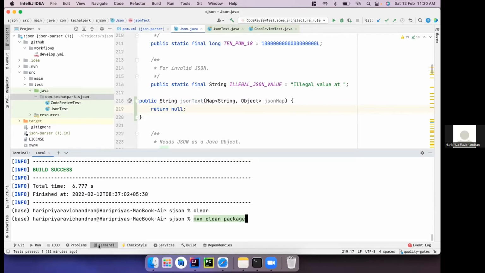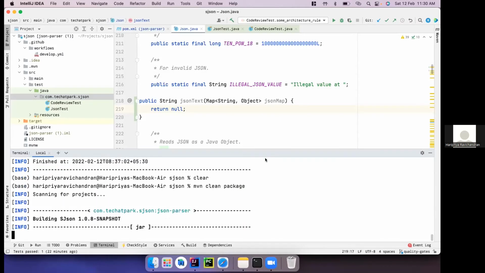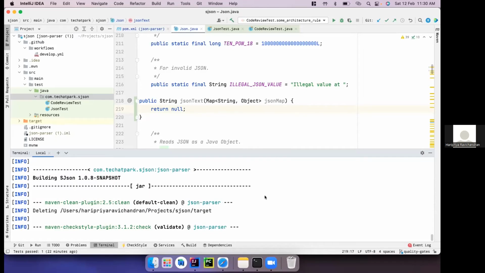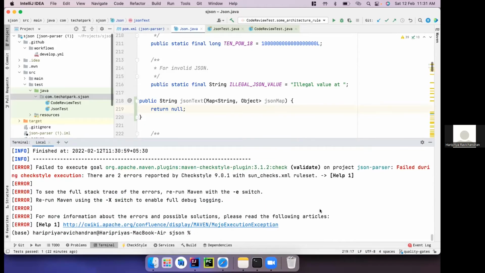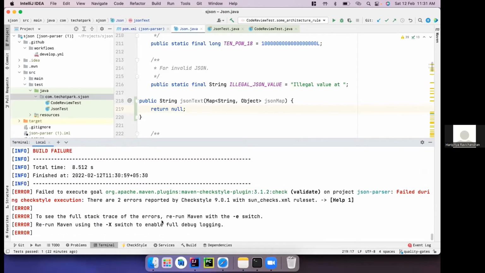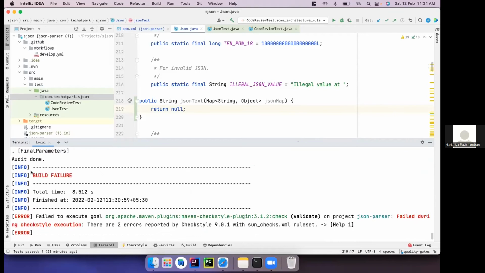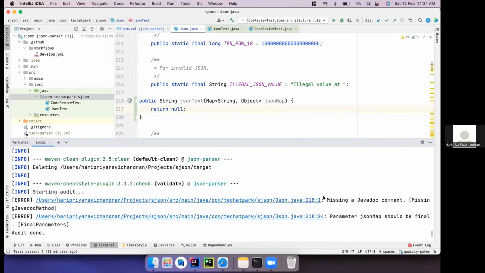If I go for Maven clean package, what happens is Checkstyle will be doing the code checks. So it's just validating. And it says that there are some Checkstyle errors reported and the build is being failed. So for that, I'm going to check where the error has happened.